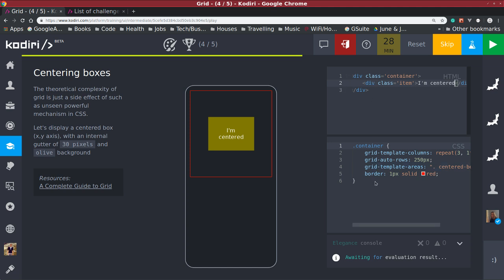Now let's move on to container. What's missing in the container? Display grid. Nice one. Anything else? That's it? Cool. So let's display a centered box XY axis with an internal gutter of 30 pixels and olive background. So internal gutter, what's that? Padding, yeah. Yep, so is that for container or item?